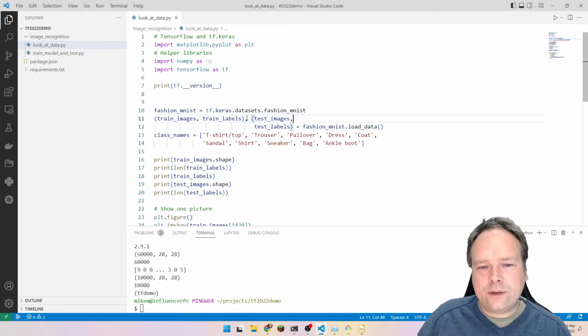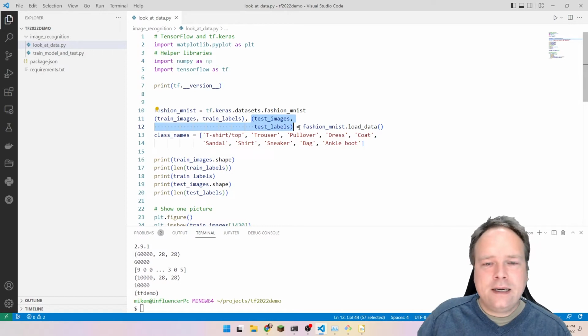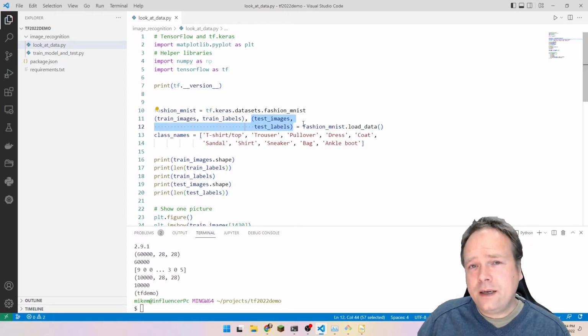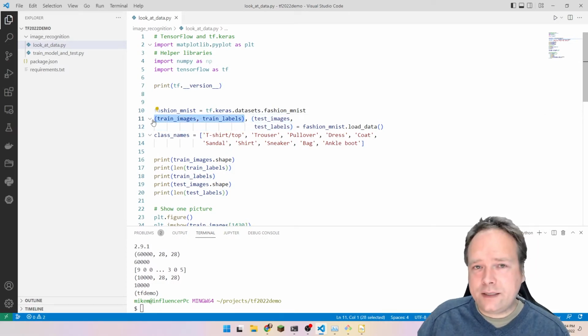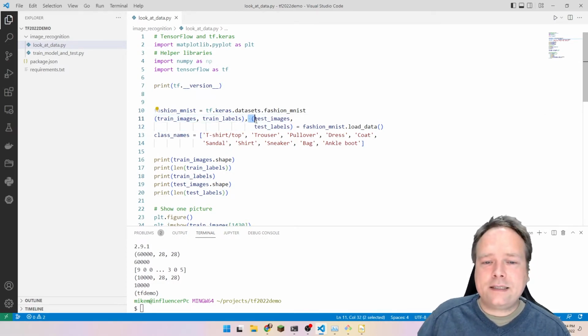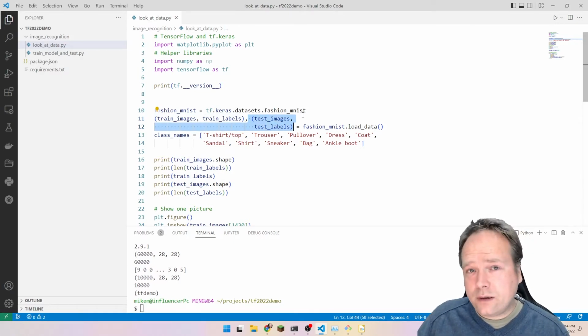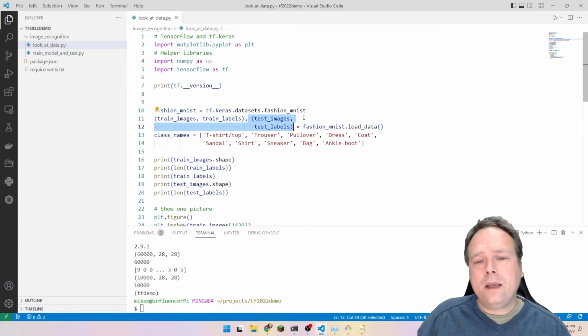We need to keep those. We need to keep that data totally separated. So that means that we have 10,000 images in the test images, and we use the test images to test our model when we're done. When we're done training our model with the train images, 60,000 images, then we take the last 10,000 images, and then we test how good our model is with those.